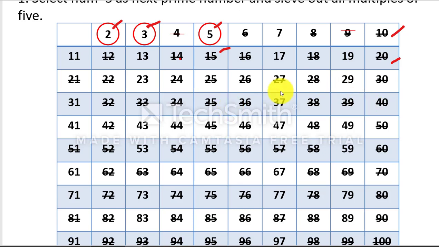So 35 is not filtered out. 35 is a multiple of 5, so it is filtered out. Check on 40, then 45, 50, these elements are all filtered out because these are multiples of 5. And you can filter out all the elements starting from 5 square, which means 25. So you can filter out from here all the multiples of 5 like this.